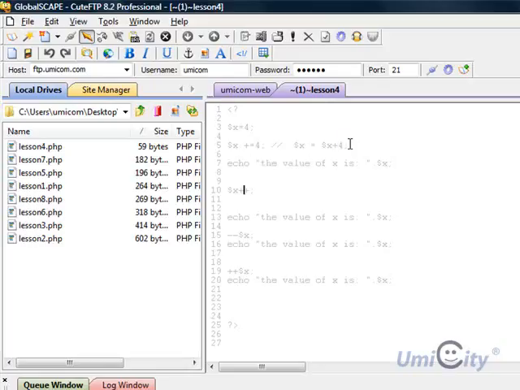Next we're adding plus plus, which is another way of saying $x equals $x plus 1, but this is just shorthand. This line will be ignored by the interpreter because it's within the comment. So you can see I'll put a comment here.